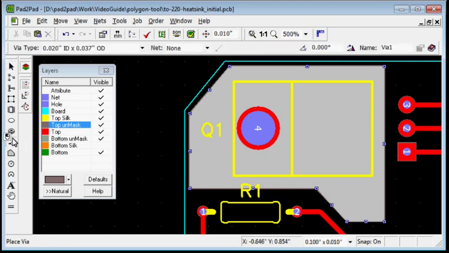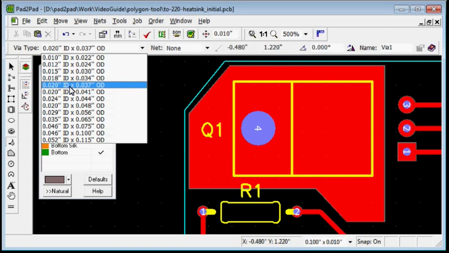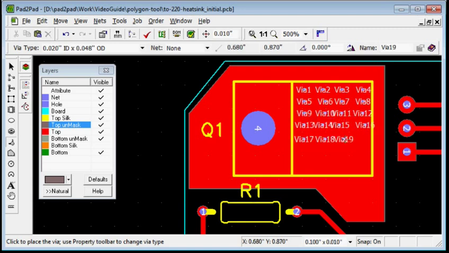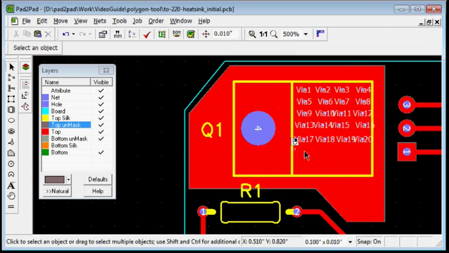Click the Via tool. Select a large enough hole size to conduct heat. Click each point to place vias at. Right click.